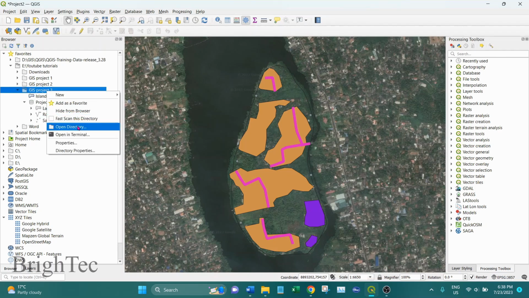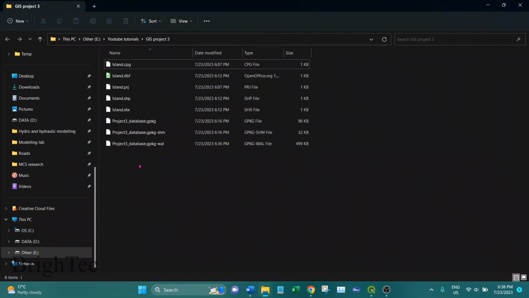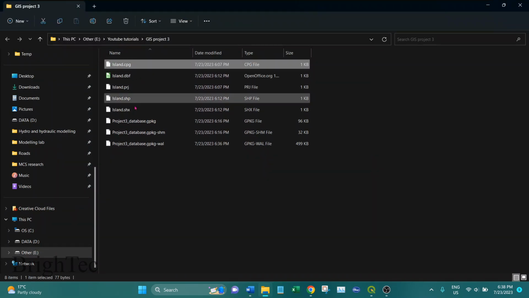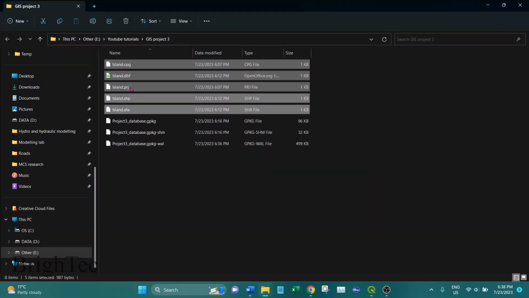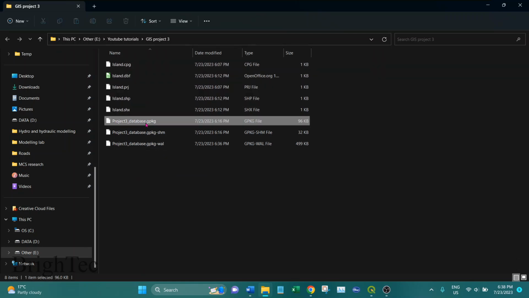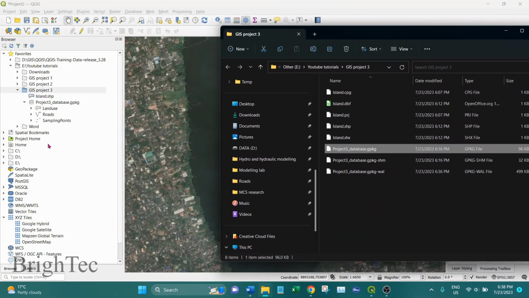If you go into File Explorer, you can see the shapefile separately as 5 files, and you can see the Geopackage separately. So all these land use, roads, and sampling points are within this file. You can't see them in your File Explorer, but you can see them in QGIS.